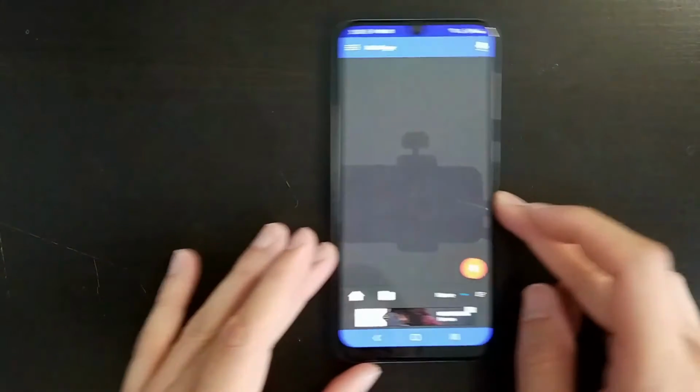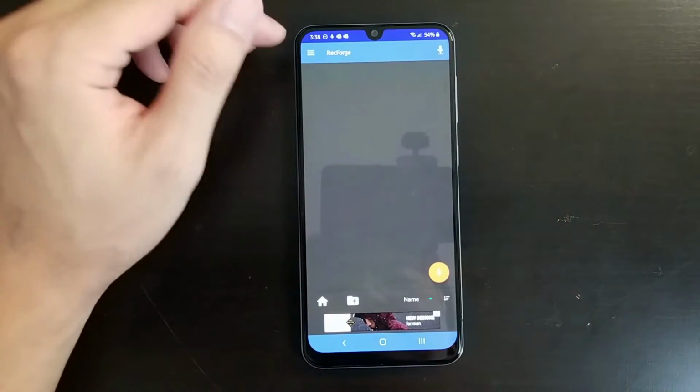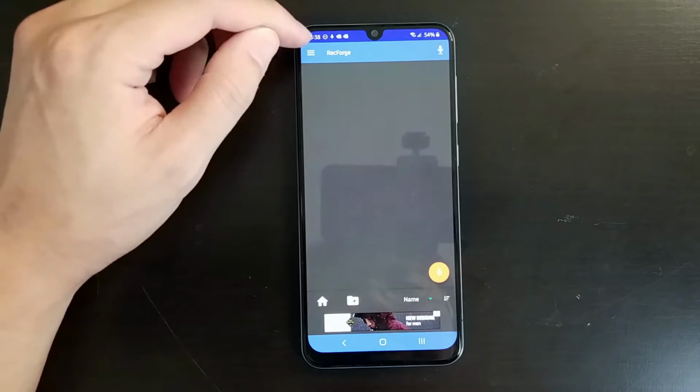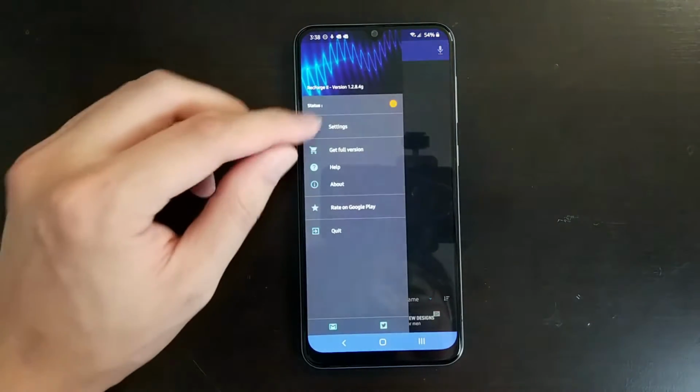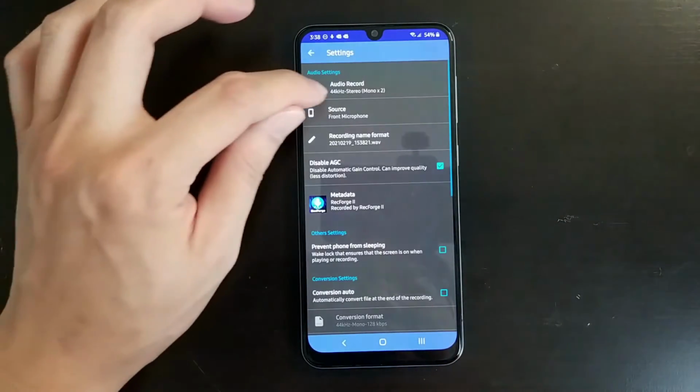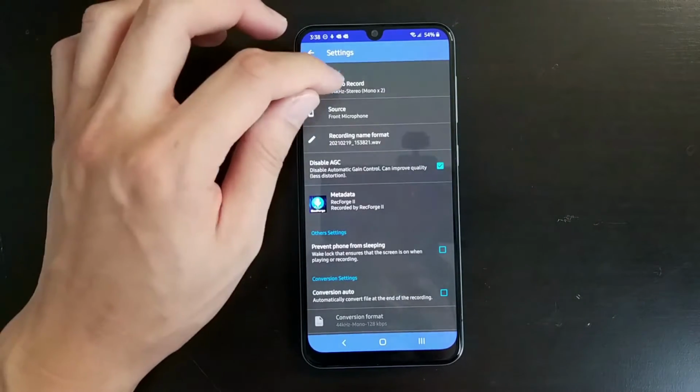So I'm going to get rid of that. Here, let's configure the settings a little bit. Let's go to the hamburger menu right here and go to settings. And first we want to set the audio record file format.